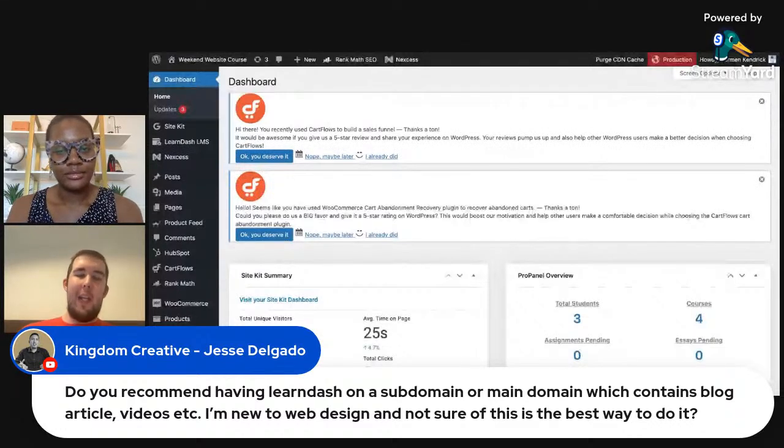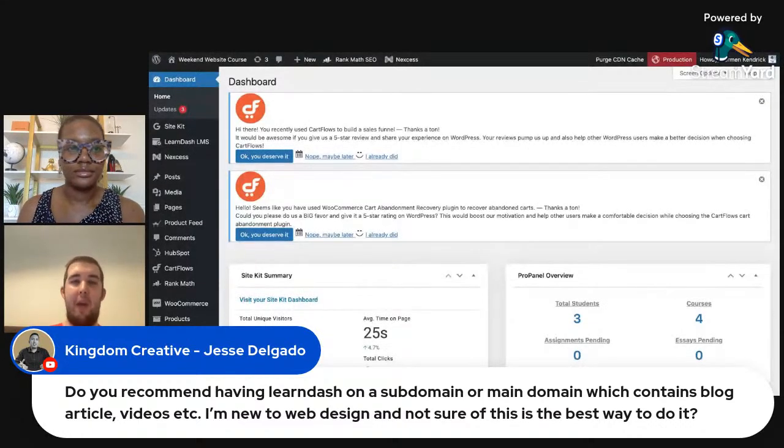For me personally, I like it on a subdomain so it's cleaner. So you've got example.com and then you have LearnDash on training.example.com or courses.example.com. And then you don't have all the overhead of everything in one place, and you also have the possibility at a later stage, if the course section is popular or the main website's popular, to host them in completely different locations.